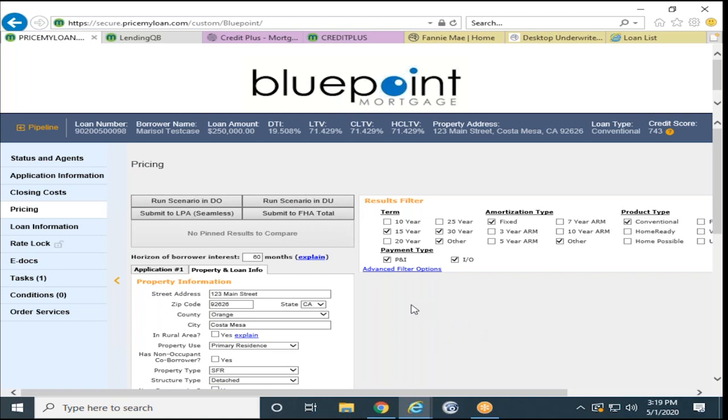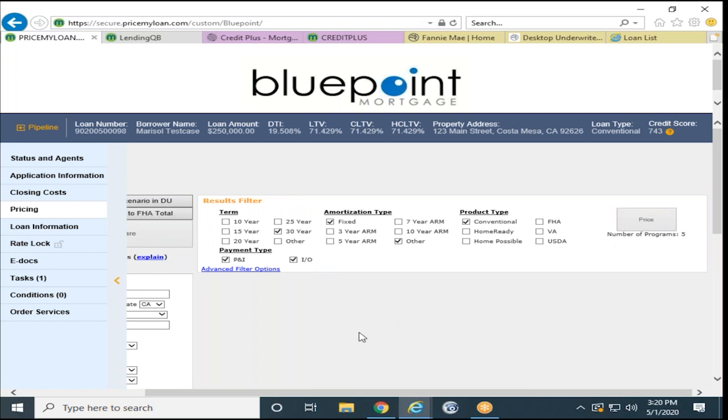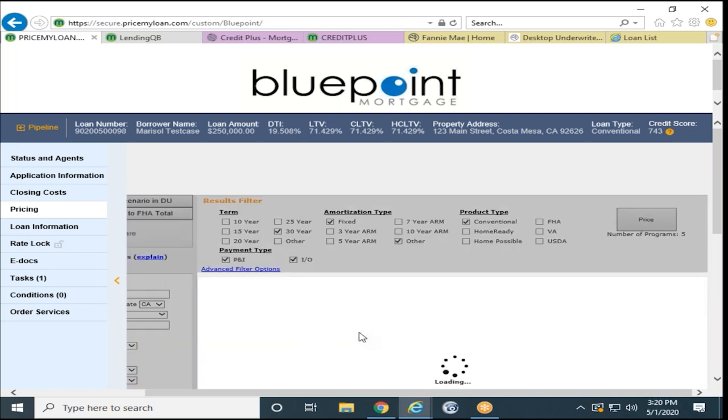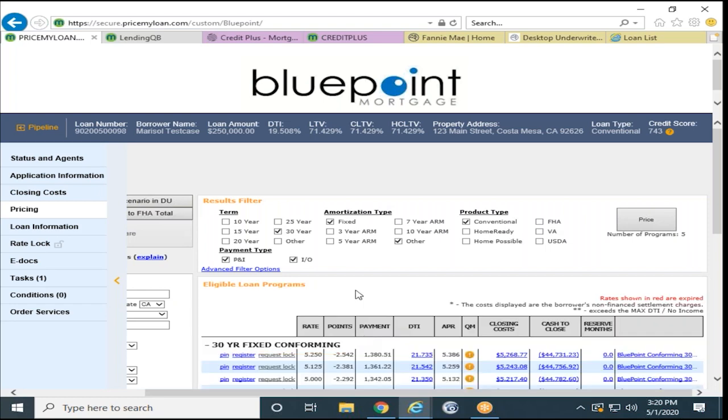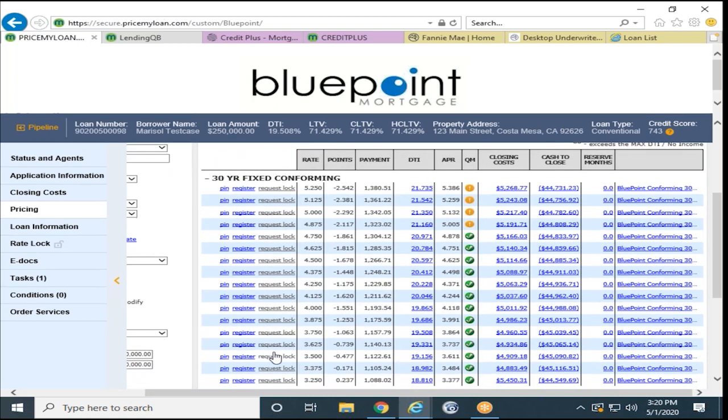Great. Now my final step, I want to be able to register my loan. So I need to have a 30 year fixed conventional. And I'm going to price. Your screen is going to show like that. This is register, whatever the interest rate is, and this program is going to show up as Bluepoint Conforming 30, or if you want to do it LP, it's going to show Bluepoint Freddie 30 years. I'm going to register this loan since I wanted to have it as a DU, and I'm going to hit register.